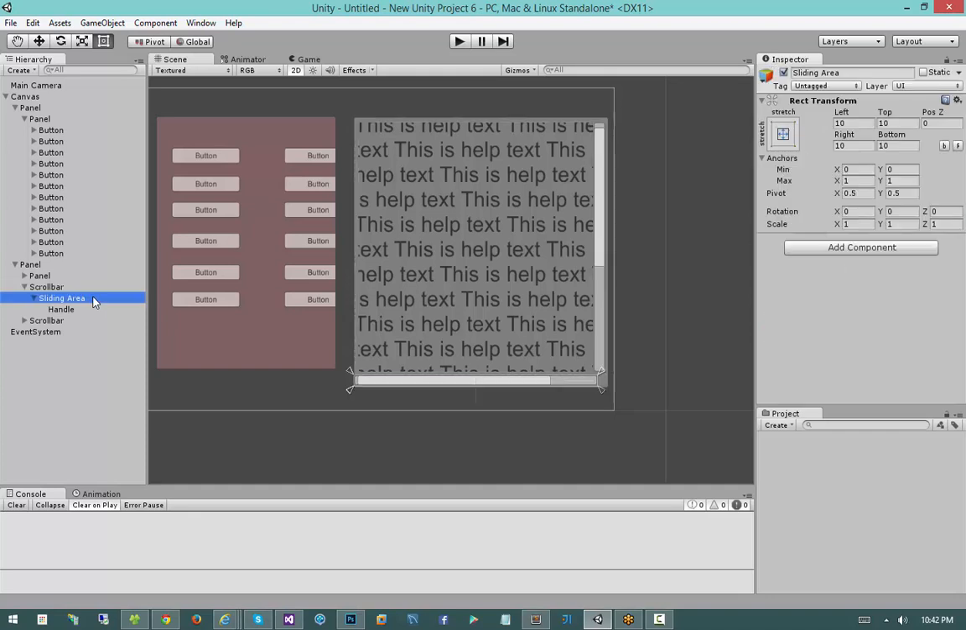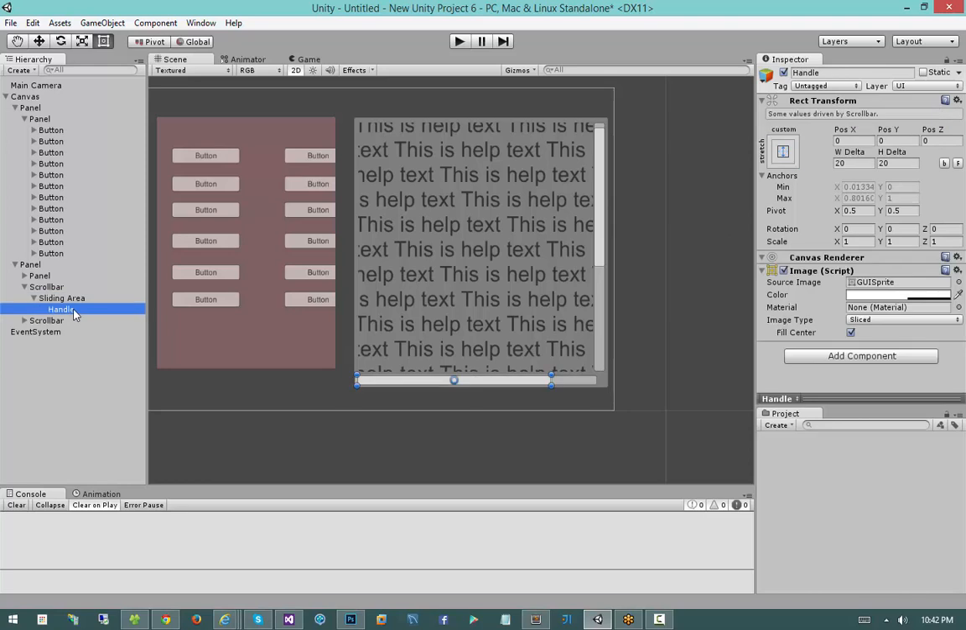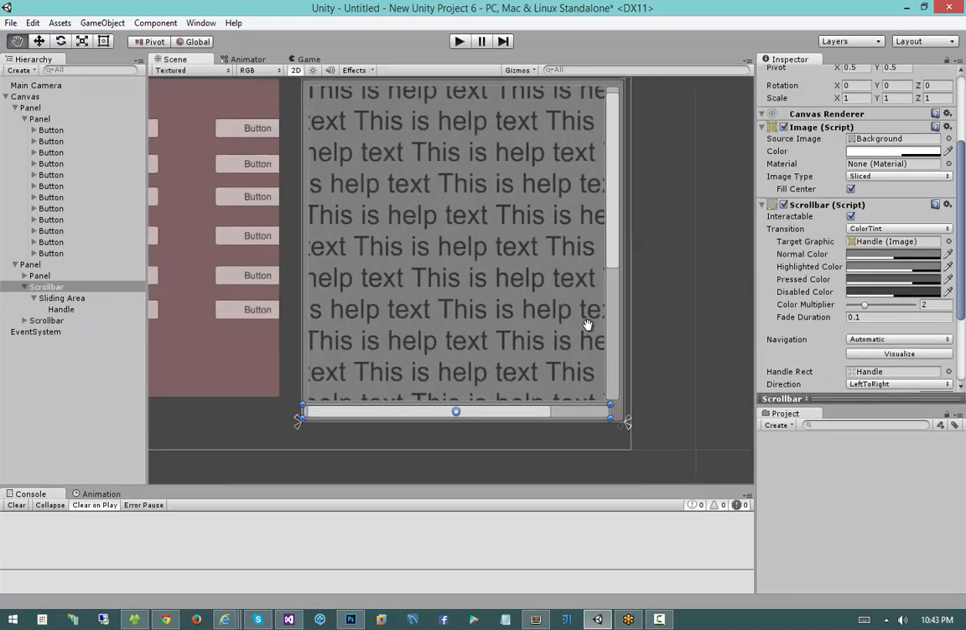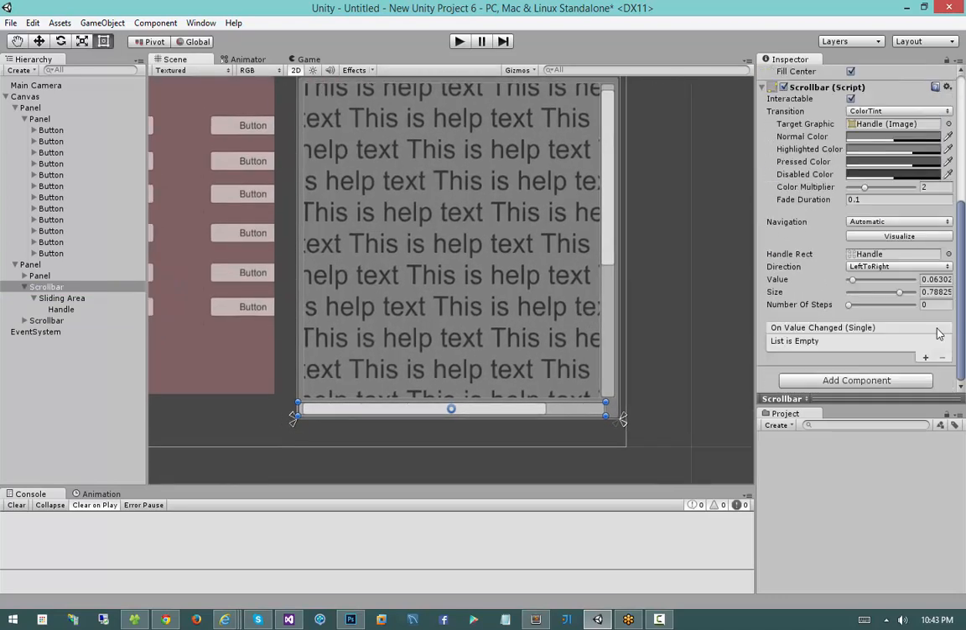Other than that, we have the sliding area. The sliding area is just an empty game object with no visual representation. And then we have the handle, which is just an image with a canvas renderer. So really, dissecting the scroll bar looks very similar to our sliders, just visually a little bit different.